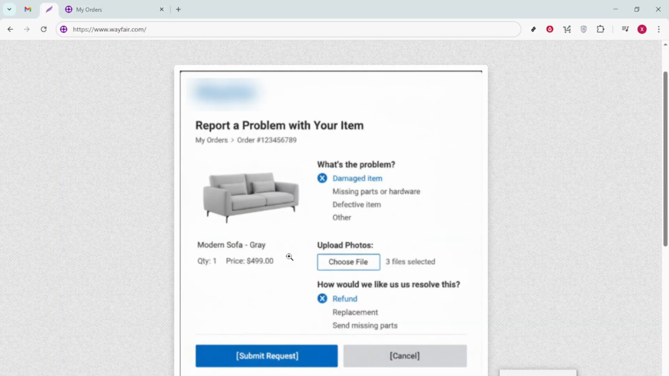It could be that your item arrived damaged, had missing parts, was defective in some way, or perhaps you received the wrong item altogether. Selecting the correct problem type is crucial as it helps Wayfair understand your issue better and address it appropriately. Occasionally, Wayfair might ask you to upload photos of the item.